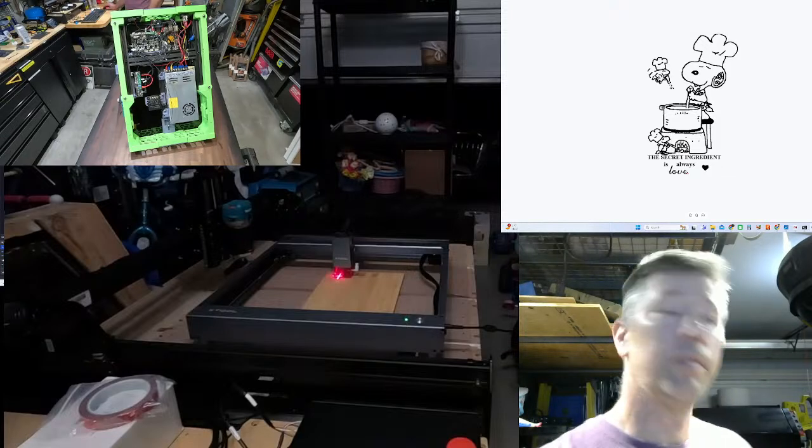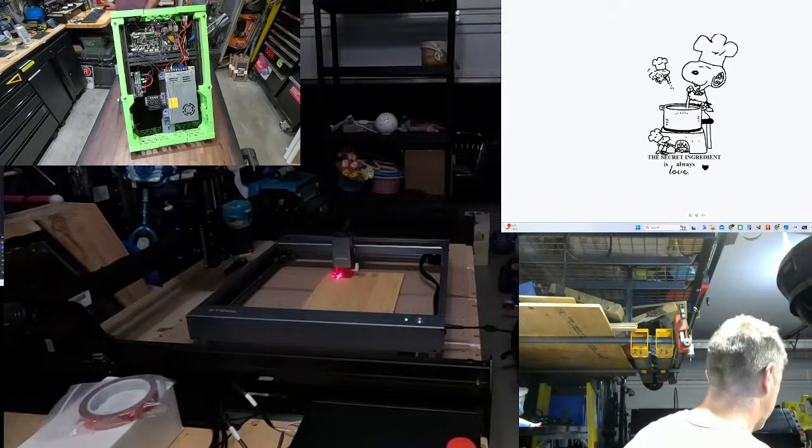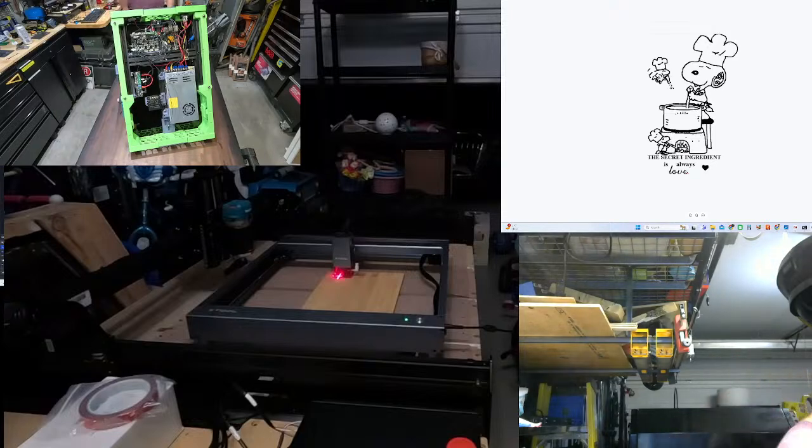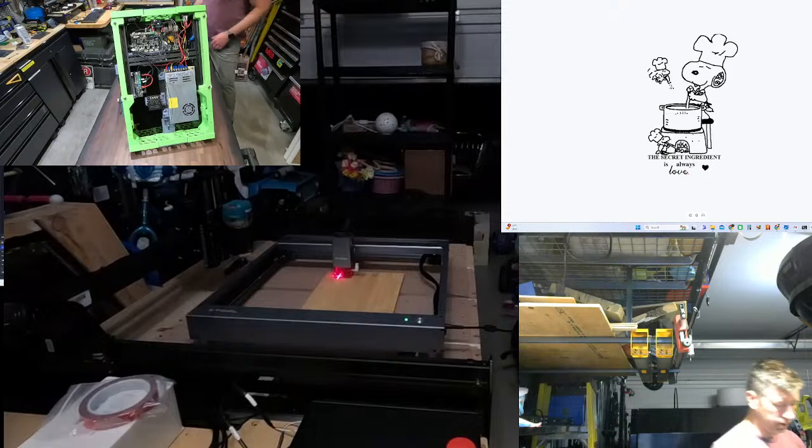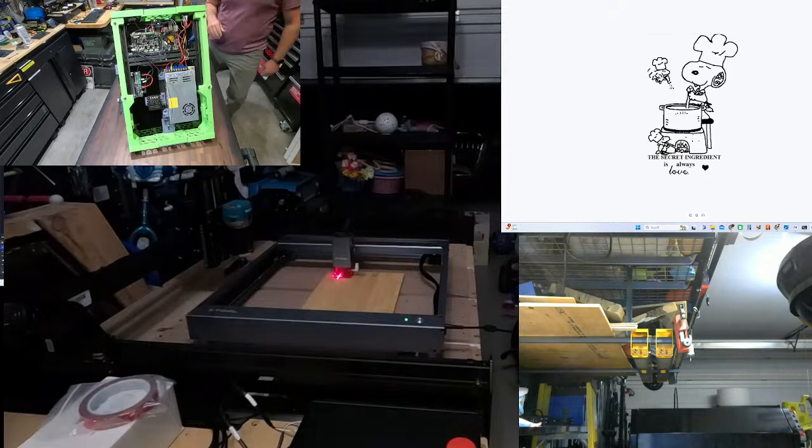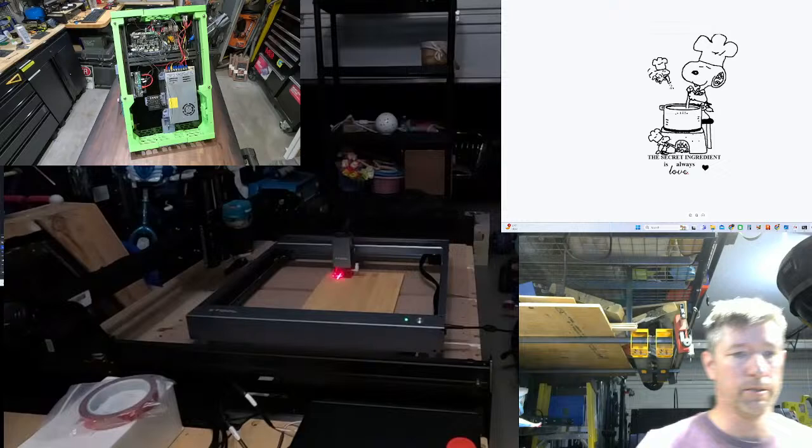Alright, do not leave the device unattended while working. We plan on staying out here in the garage for quite a hot minute. It is midnight 30 right now, and we are going to get into some laser cutting, or laser engraving, I should say. Alright, so we got the laser going.